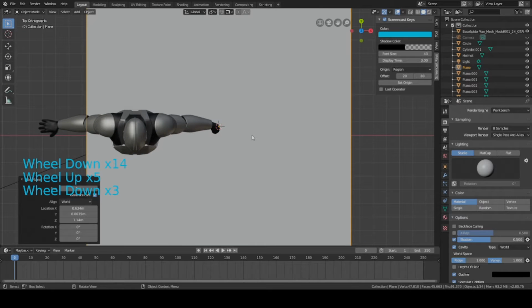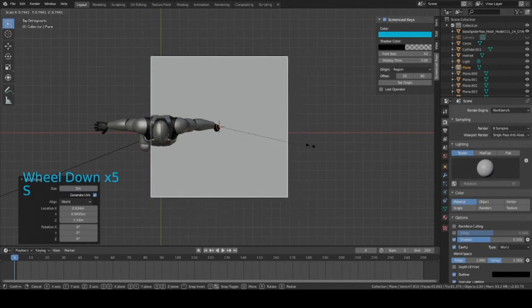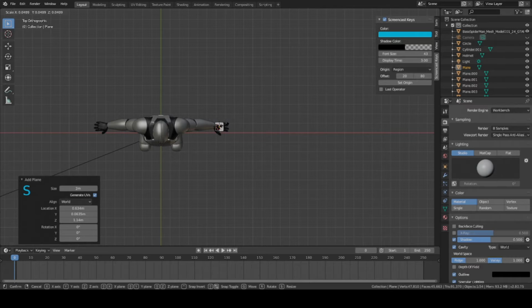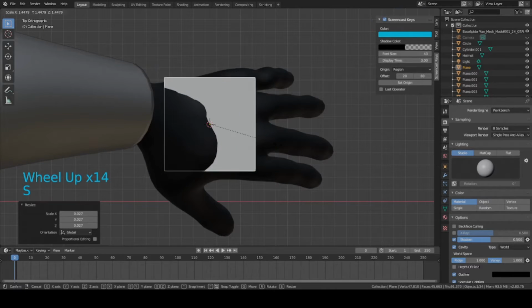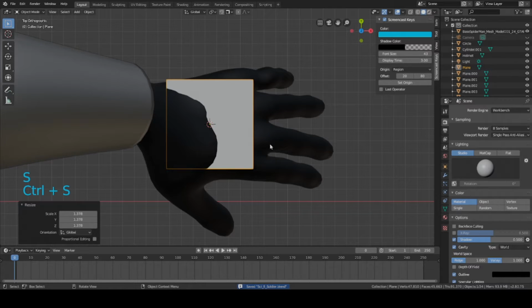And we need to scale it down quite a bit. So press S, drag your mouse inward a bit, and then left click once you're done with the size. And you can rescale it, just do the same thing. And so now I'm going to move it up a bit by switching to the next viewport.